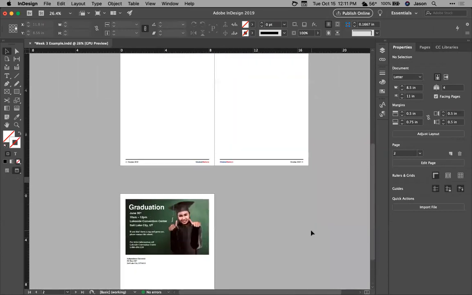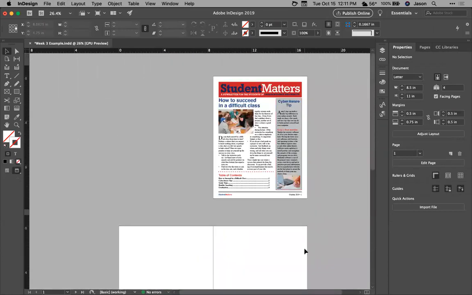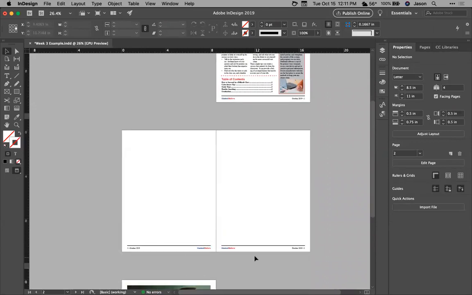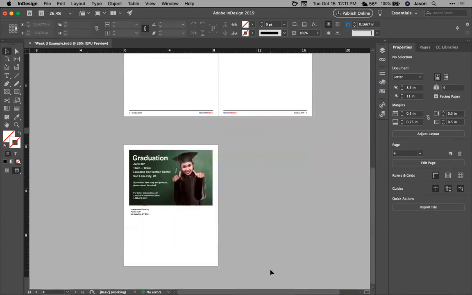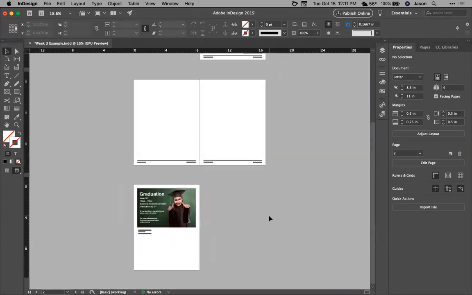So this is what it should look like when you're turning it in. Page 1 is done. Page 2 and 3 only have the folios on it, and that's because they're part of the master pages. So put them there automatically. And then page 4 is done and does not have the folio.